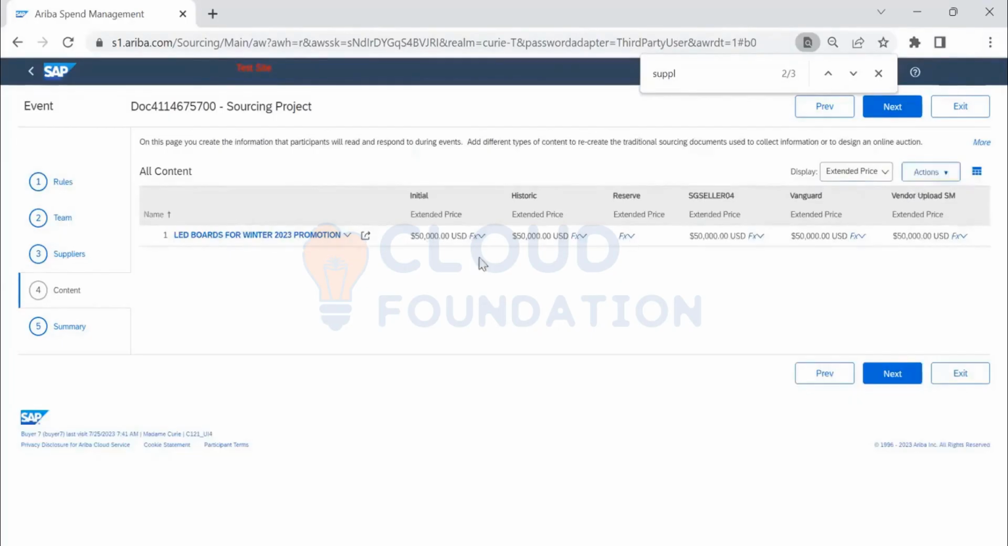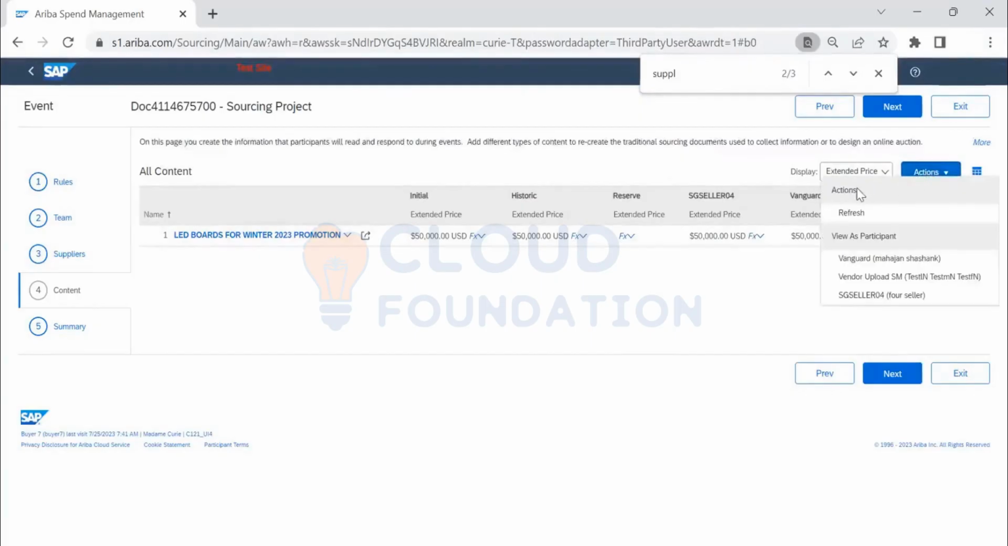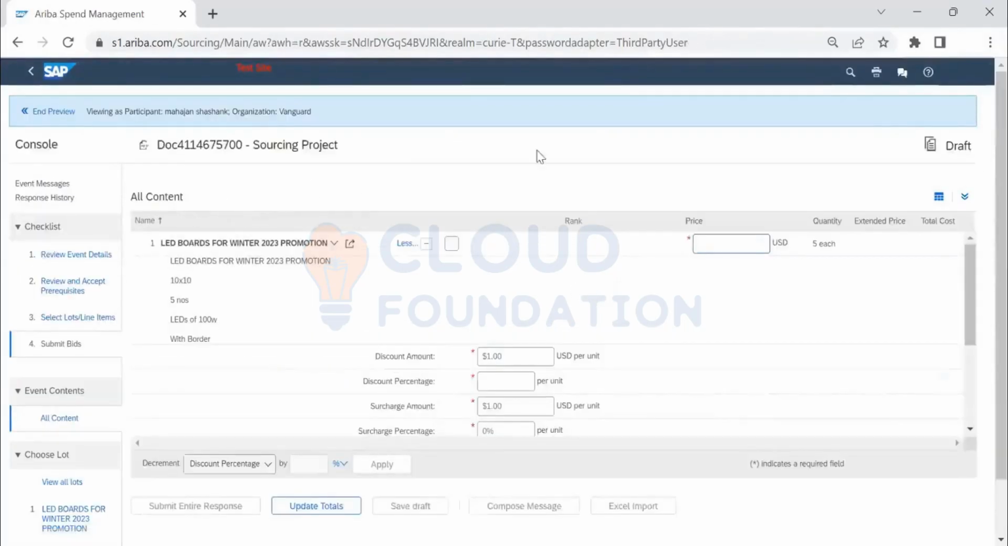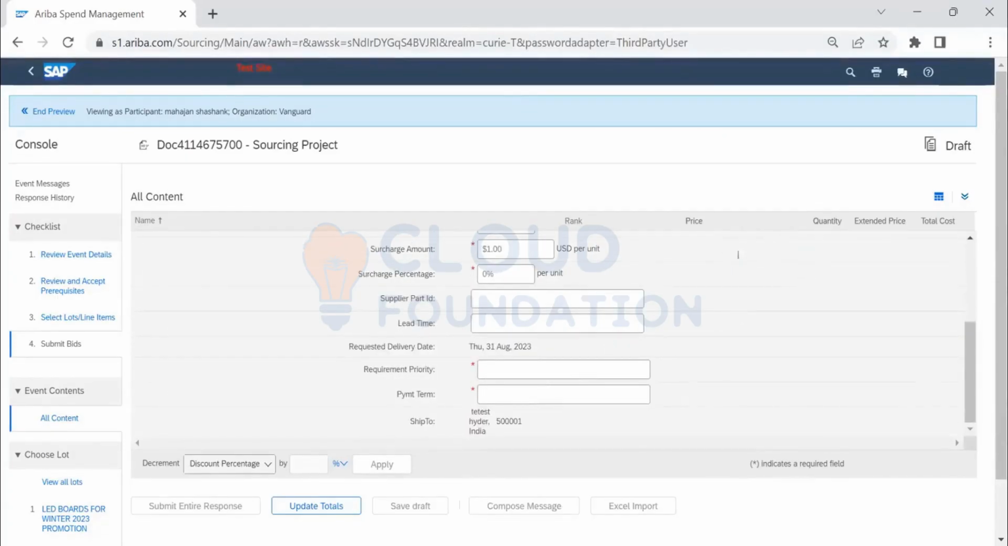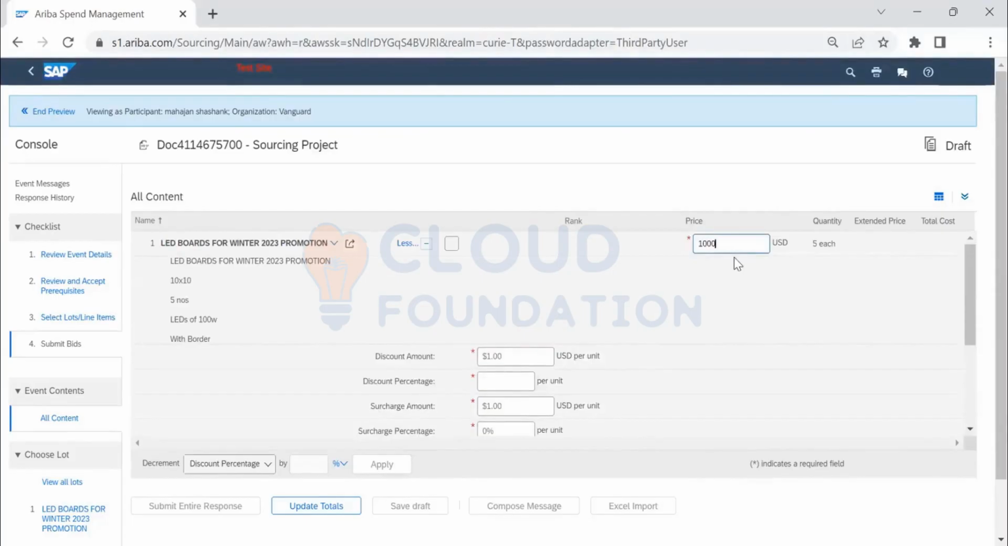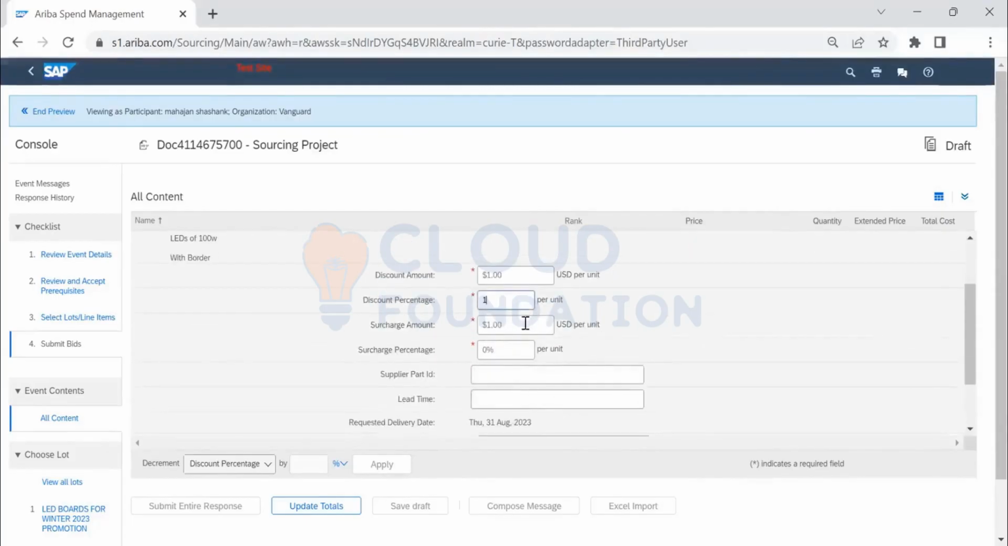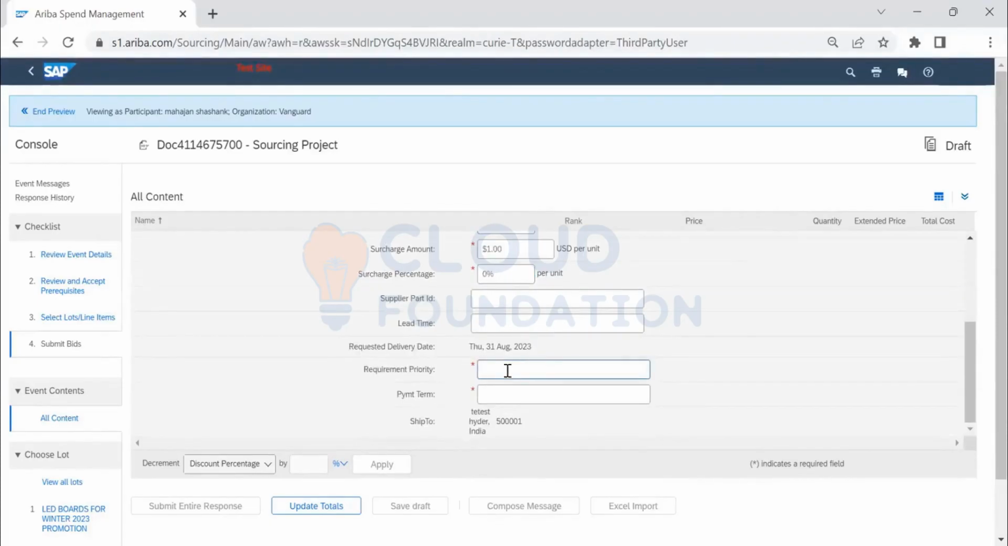Here it will also give you one more option. Before you send it to a supplier, you may not know how it will look to the supplier. Click on Action, View as the participant. For example, Vanguard. When I click on Vanguard, it shows how the event will be visible to Vanguard. Here, he will see this quantity and he will be entering the price, the enclosure discount price, and other information.